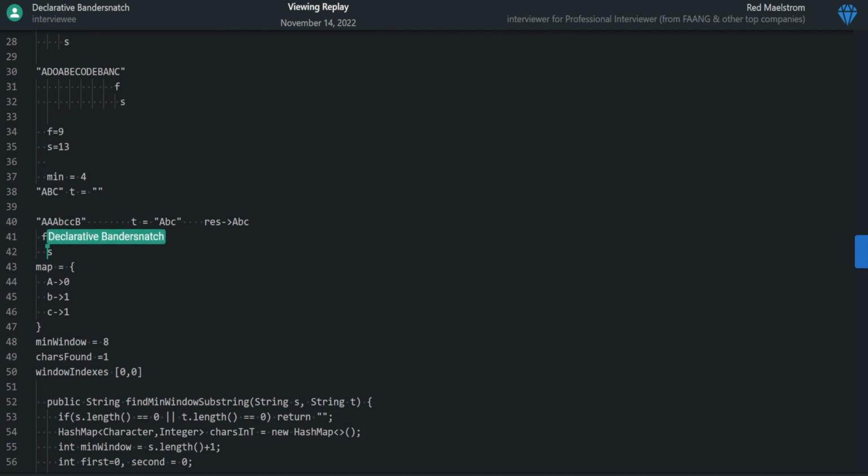So the next step is the same thing. Chars found is 1, the length is 3, so we're not going to run this. We're going to go to the else if. So we're going to say if the chars in T contains S dot char at second. So it does contain, the map does contain A. So we're going to put in A 1 less than what it is currently. So it's going to become -1. And then we're going to say if A's value is greater than or equal to 0. Well, it's not, so we're not going to increase our chars found. So we're simply going to say second plus plus.